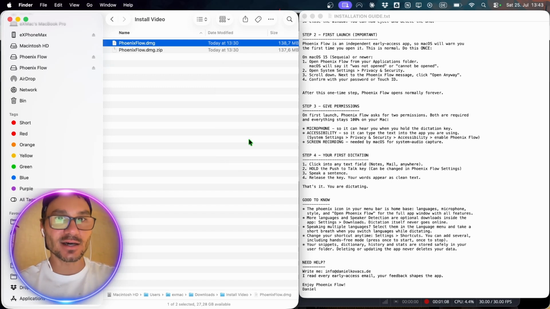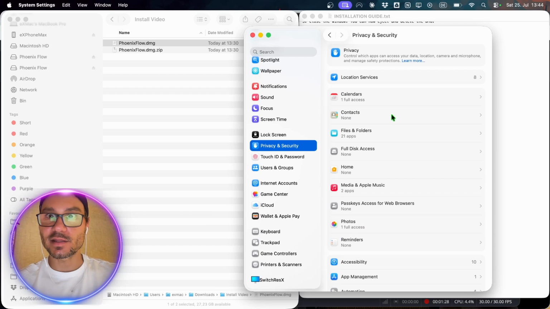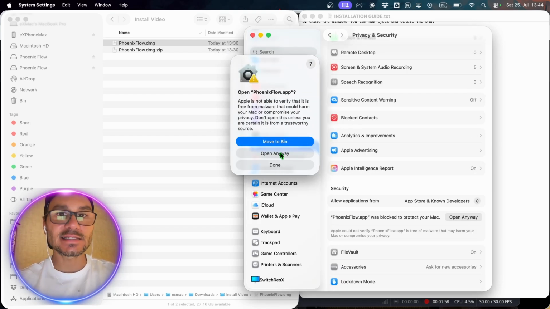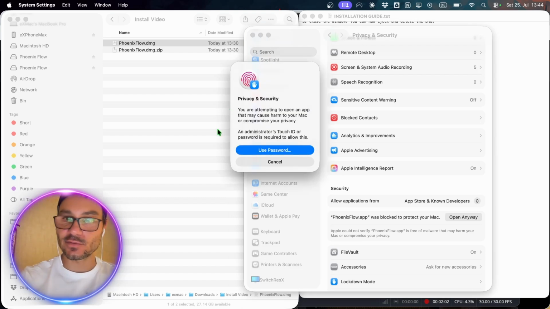So we just say here done. You come here to the settings. You click here on privacy and security, and then you scroll all the way down, and then you will find this one here: PhoenixFlow app was blocked to protect your Mac, and you have to say open anyway. And then here on this step, you have to say here open anyway. And now it will ask you for your code.